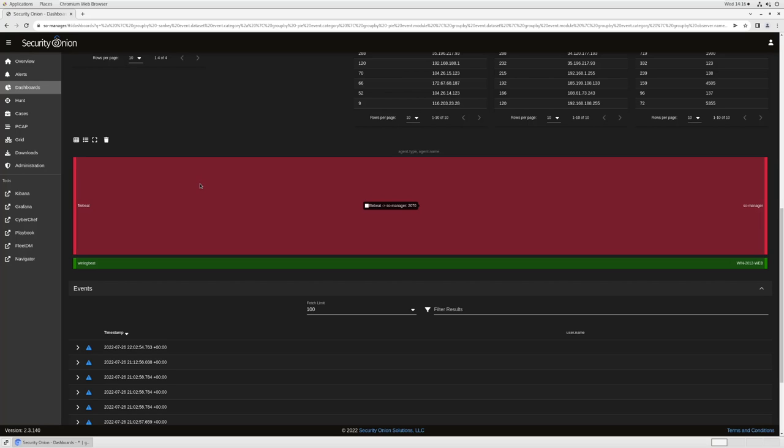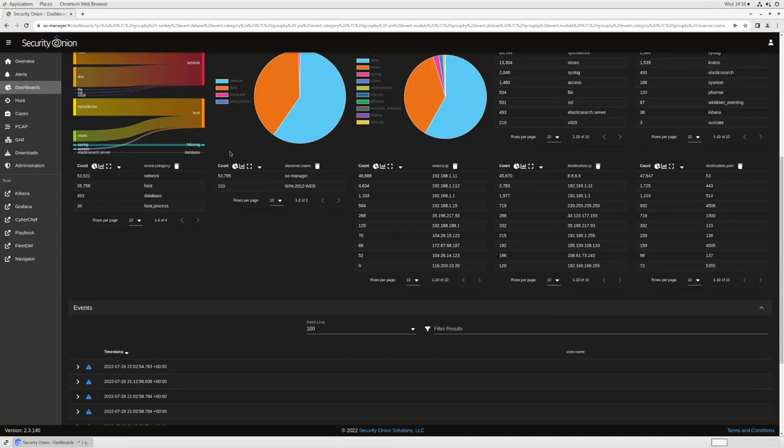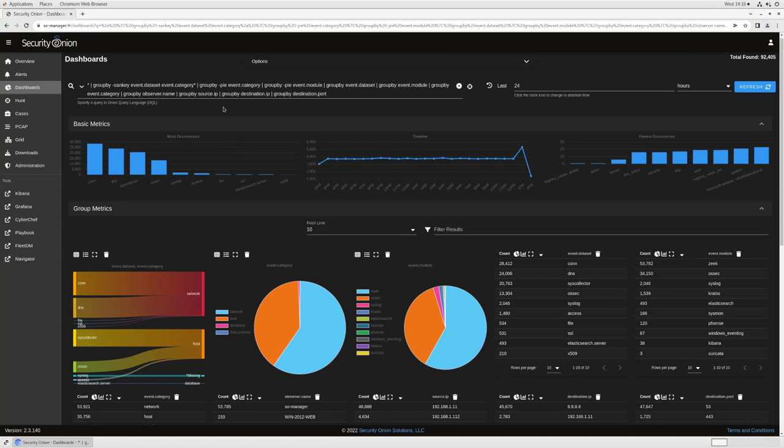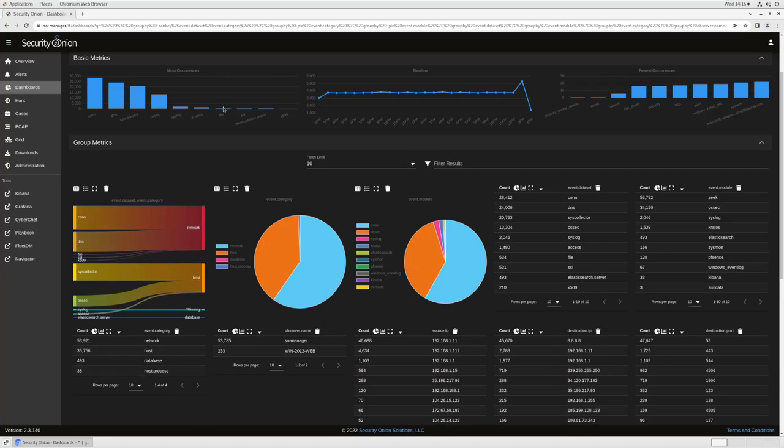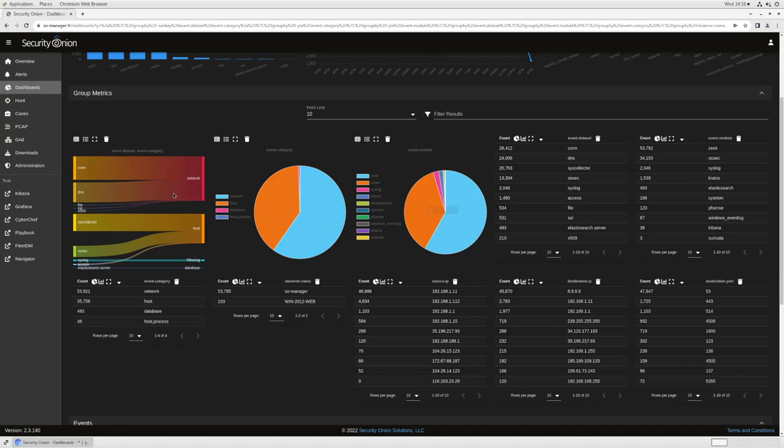If we want to remove one of these panels from our dashboard, we can just click on the little trash can icon, and it'll remove the Group By from the Onion Query Language query up above, and then also remove the table or visualization here in the group metrics area. Two more things that I want to note about dashboards.